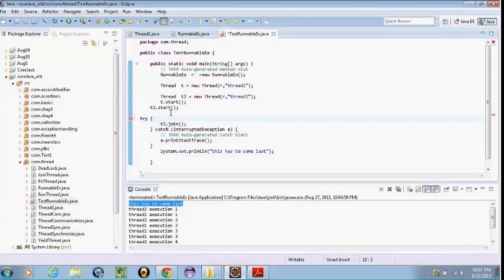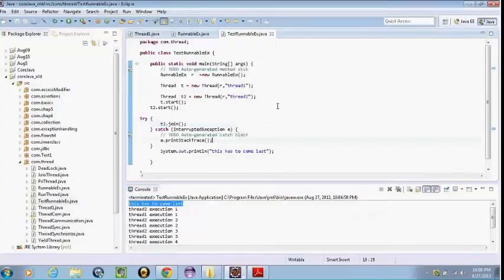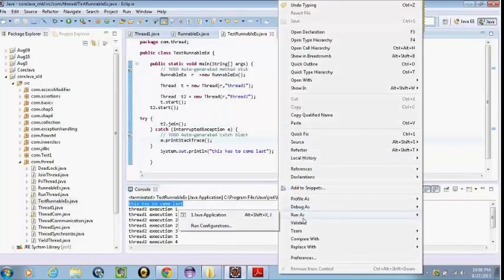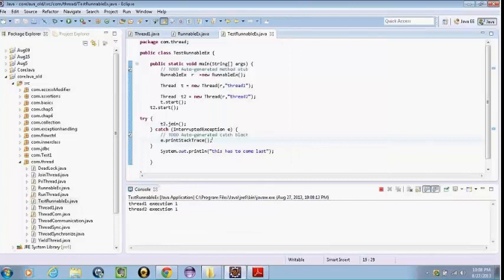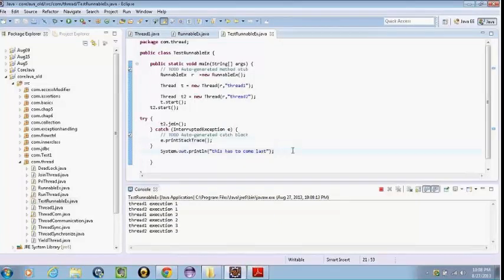So folks, clear on this join method? Neha asks: yes, the join method is always used to prevent the execution of the main thread before the subthread? No. In real-time scenarios, there will be some scenarios wherein the second process is dependent on the first process.